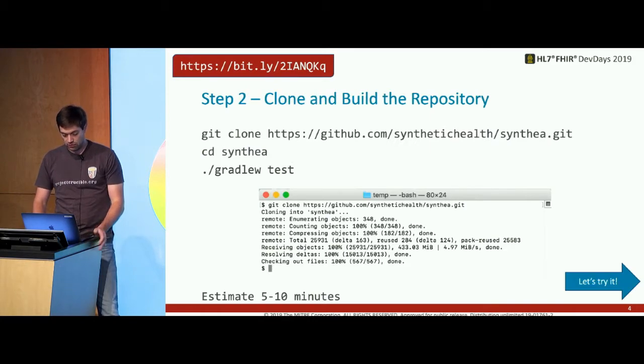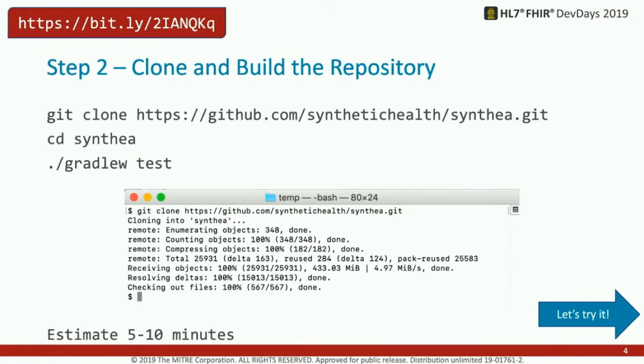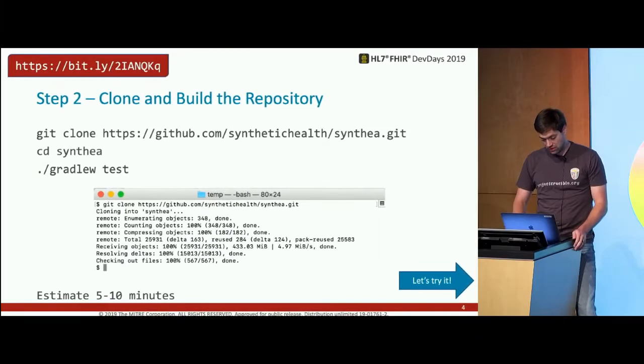So the first thing, if you haven't started and you want to participate, you should start cloning this repository now. And the instructions are also in the bit.ly, which is still there if you want to just copy and paste. And basically, you want to clone the repo, and then you want to run some tests. This step is going to take 5 to 10 minutes, so you should probably start if you want to.